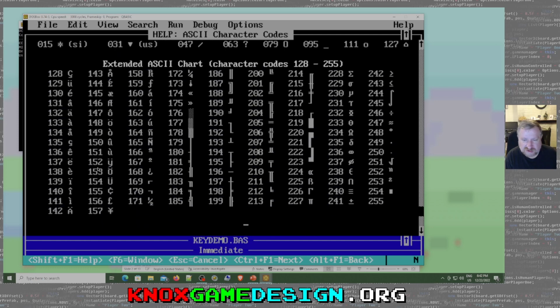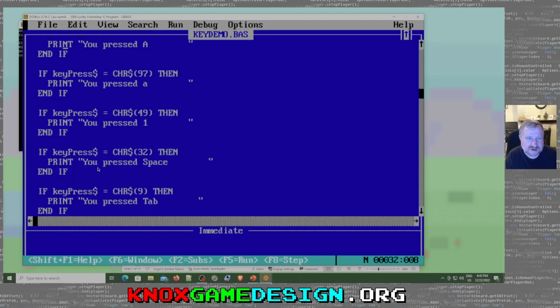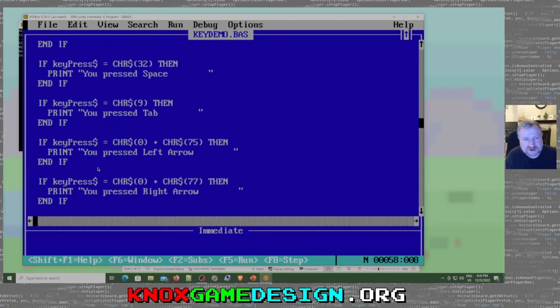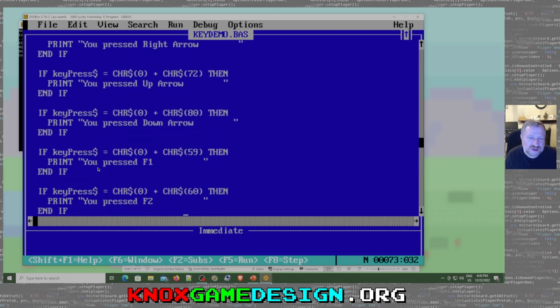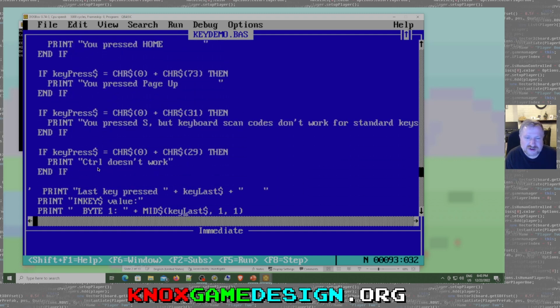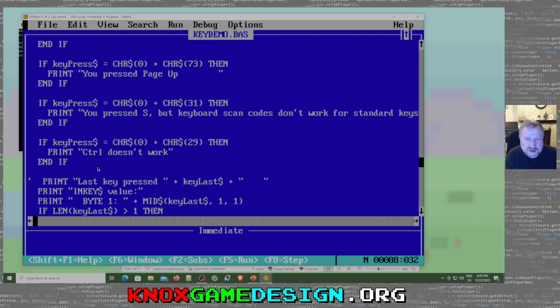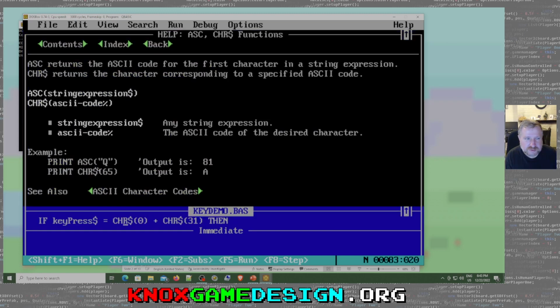Then you got the extended codes, and this is all the cool ANSI graphics that you can do, that I've talked about and used in some of the BBS games and things like that. So basically you go through all these characters and just say, hey, if it's character 0 plus 75, then you pressed the left arrow. It's really not that intuitive, so when I was doing this, I found another way, which I'll talk about in a minute. You can't get the control keys. You can't get the toggle keys. And you can't do a character 0 and get one of the standard keys, which is kind of unfortunate. It would be nice if you could.